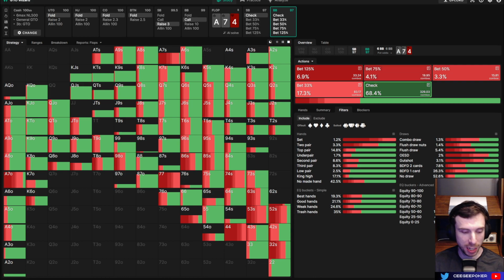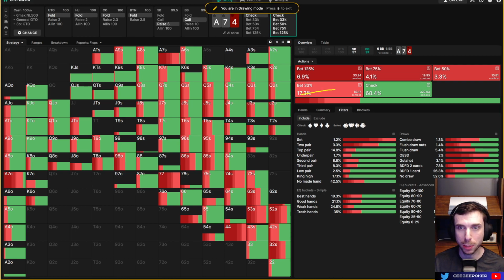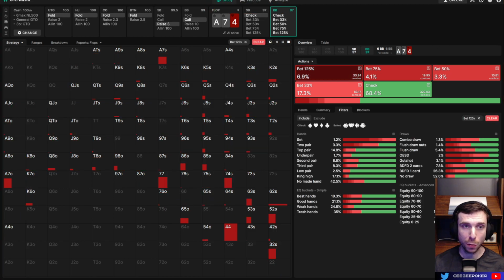So in fact, there is a lot of small betting. I am incorrect about that. The check frequency is close to the average on this texture. But the small bet frequency is something I wasn't really prepared for. We do have an overbet though, which some boards don't even have. So we do have an overbet. It's going to be more polar than something like 5-4.